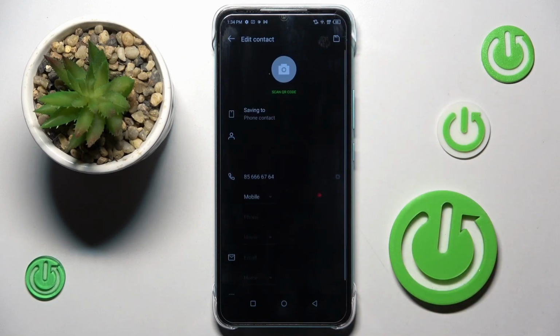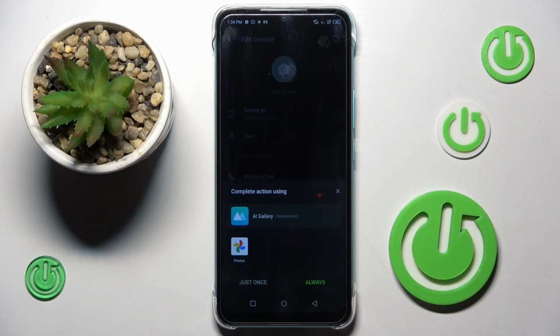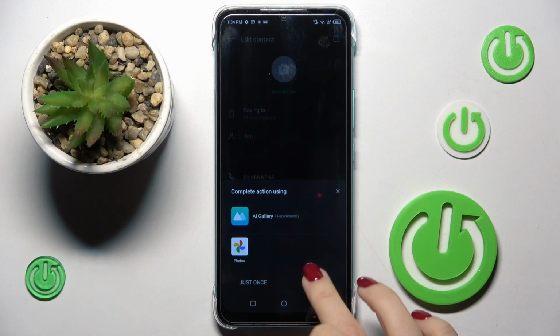Now click on the edit icon and select photo. You can either take a photo or choose something from your gallery. Let me choose something from the gallery. Let's open photos or gallery, it's up to you.